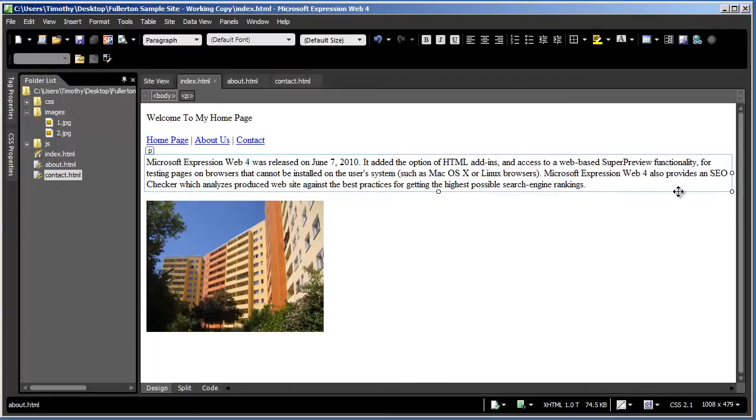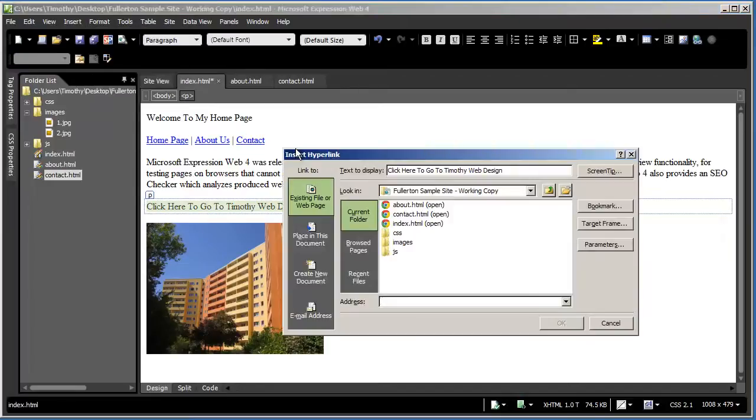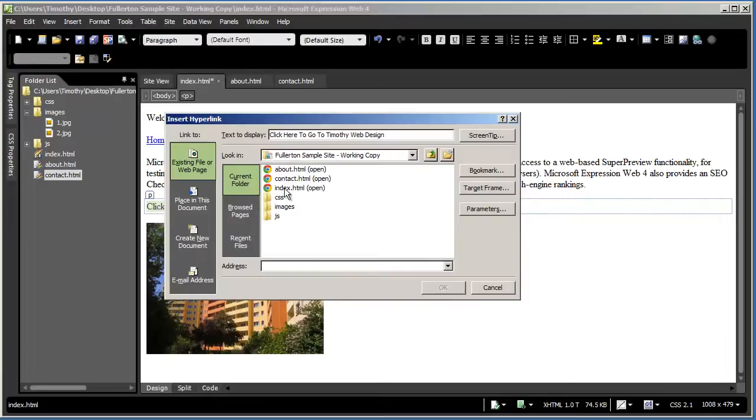I'm going to click at the end of my paragraph there and hit enter, and I'm going to type, click here to go to Timothy Web Design. I'm then going to follow the same process. I'm going to highlight the text, go to the Insert menu and select Hyperlink. Now, before we were able to select one of these pages here because we were creating an internal link. Now we need to type that address down here into the address bar.